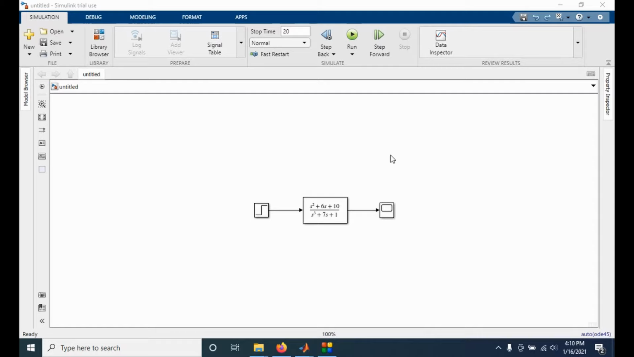It is generally a good idea to rename all of your functions and all of your signals. Let's rename the step function to be the input. Our transfer function will be the plant, and our output scope will be the output.